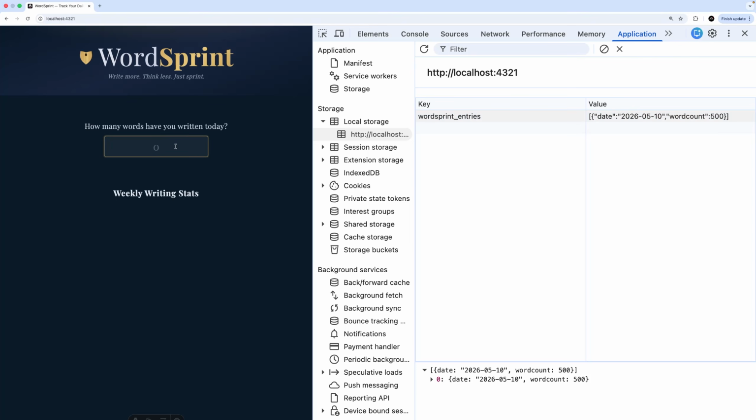Awesome. Now let's try adding a different number like 1000, because remember, it shouldn't create a new object, it should just update the current one right here. So let's press enter again, and yeah, it does the job.